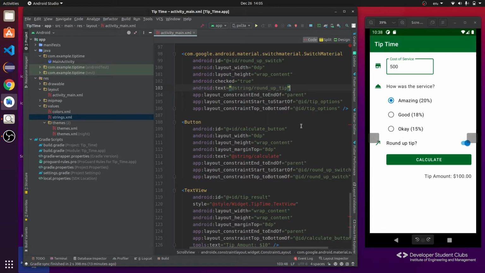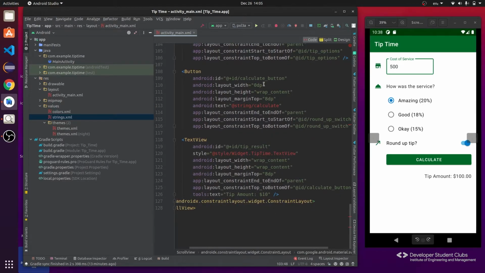So this is done. Next we have the button. Button has its own ID, that's calculate button. Layout width is 0 dp, that means it's also extending to the entire screen, match parent. Height is wrap content. Next we have the margin. Top margin, we have given the top margin as 8 dp, so 8 dp of margin exists over here for this entire space.